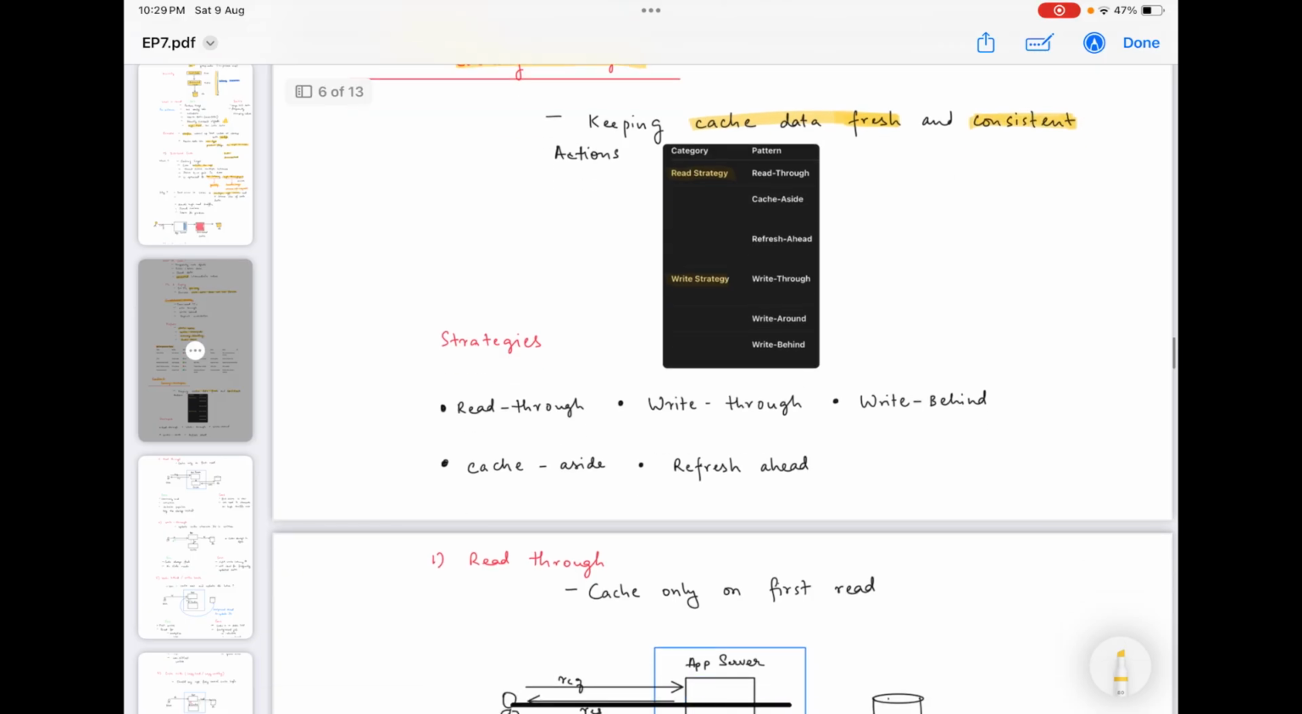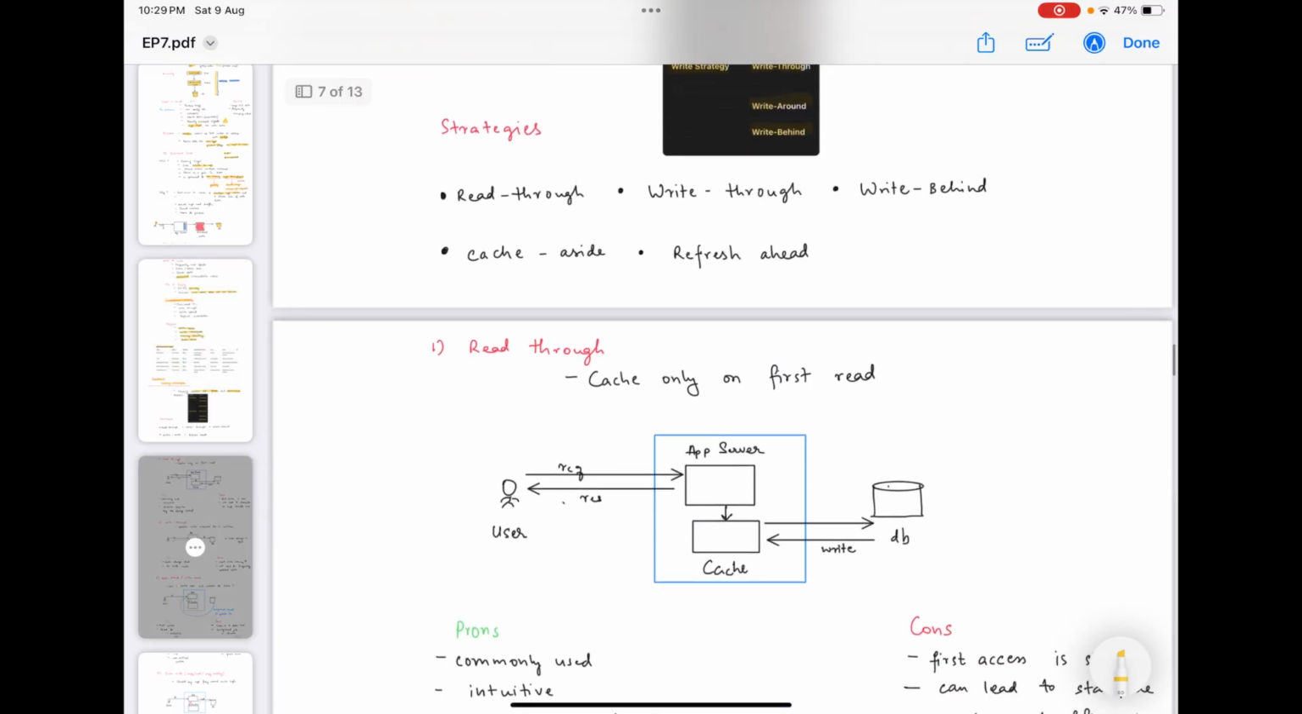So let's see what are the various strategies present under the read strategy and write strategy. Under read strategy, we primarily have three cache access patterns. One is read through, one is cache aside, and the third is refresh ahead. Under write strategy, we have three patterns, that is write through, write around, and write behind. Let us look at what each of these are.